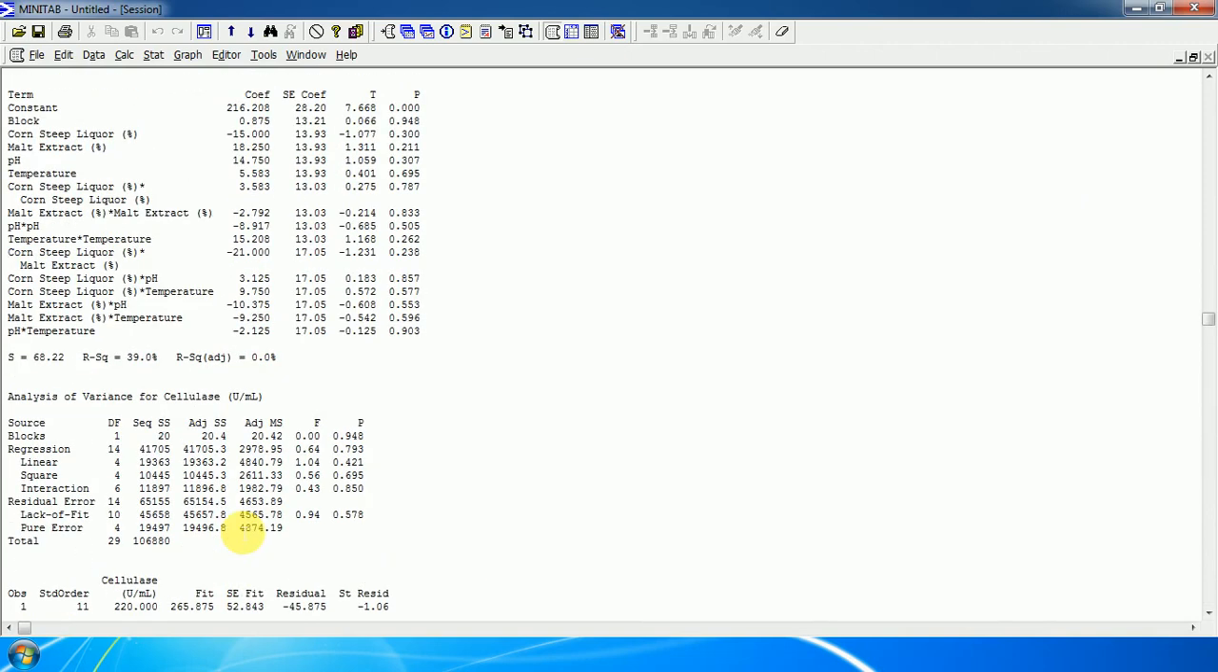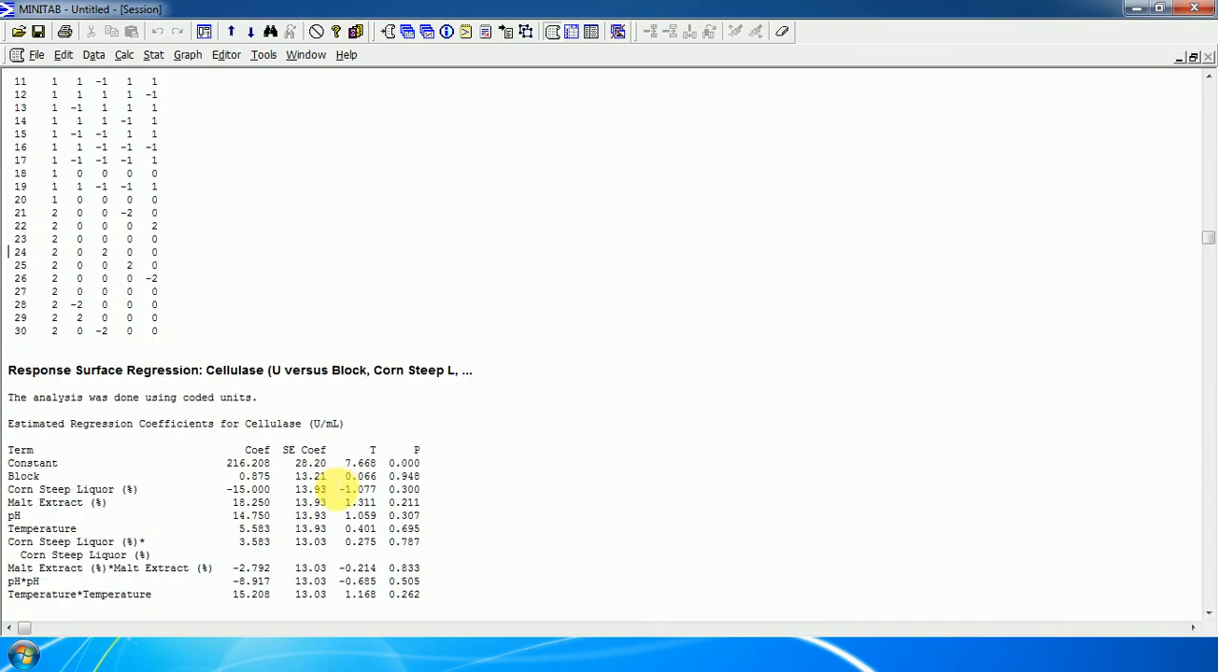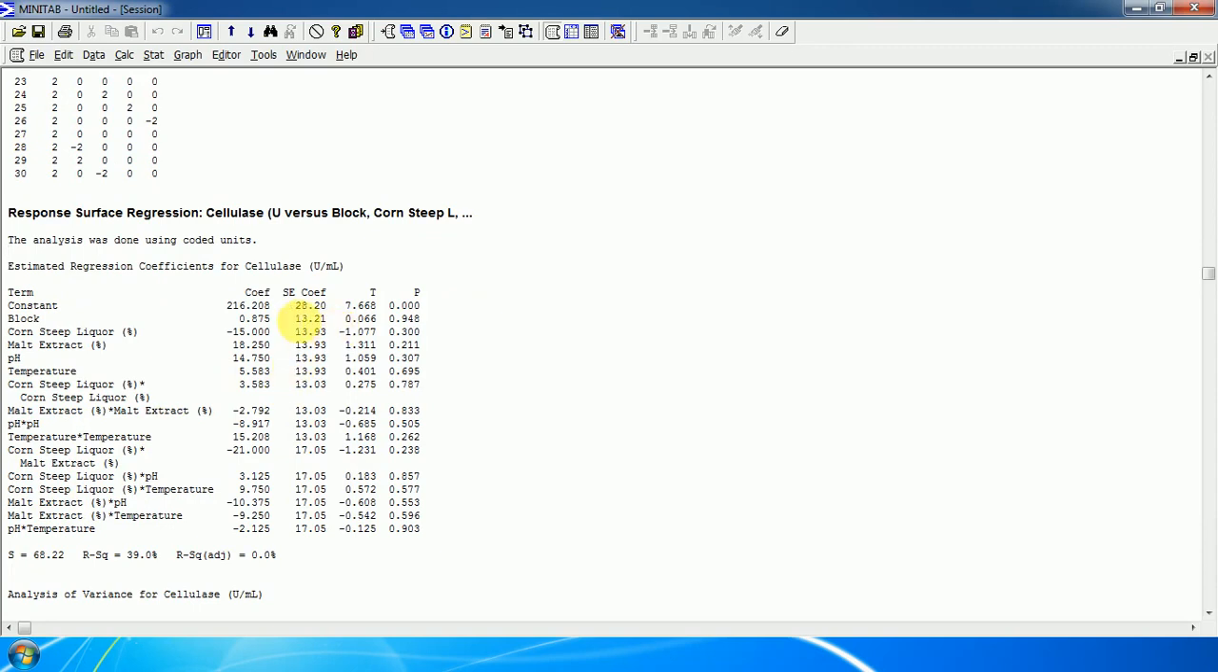this is the interpretation or ANOVA analysis of our design. We can see that response surface regression analysis is there. These are the coefficients, standard error coefficients, t values and p values. We can see that corn steep liquor shows 0.3, means these are significant, because we can consider 0.05 as the level of significance. So malt extract, corn steep liquor and pH are the 3 factors.